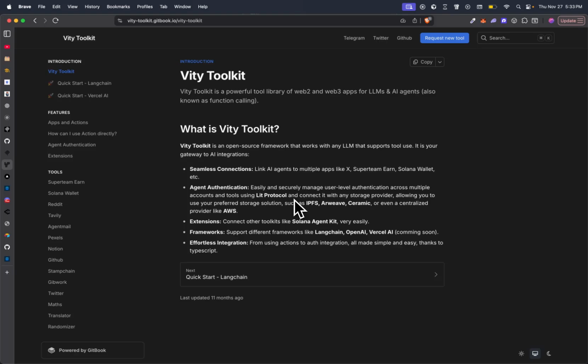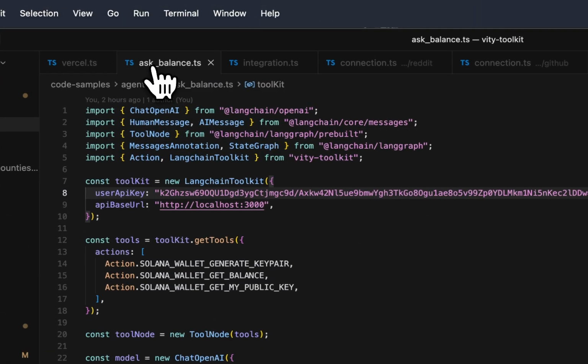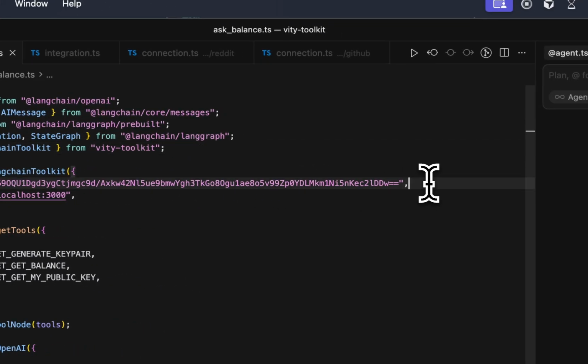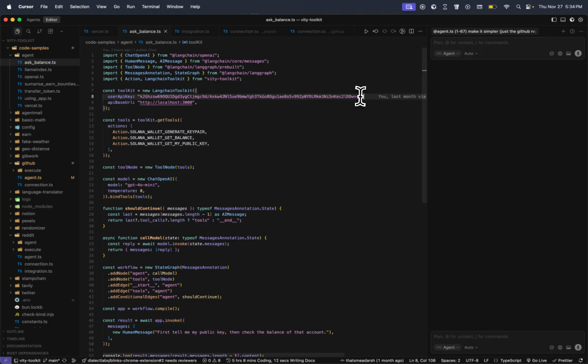For quite some time, I have added many features and updates in the toolkit. So, Vity Toolkit is a tool library of Web2 and Web3 apps. Basically, it's an SDK which empowers AI agents by providing them multiple apps like GitHub, Notion, etc. So, I'm giving you quick updates of what I have been building for the past few weeks.